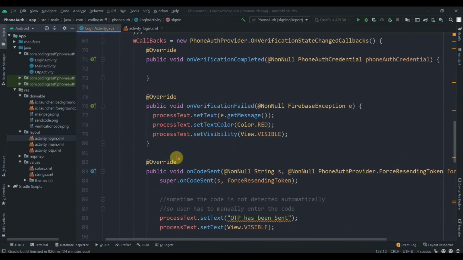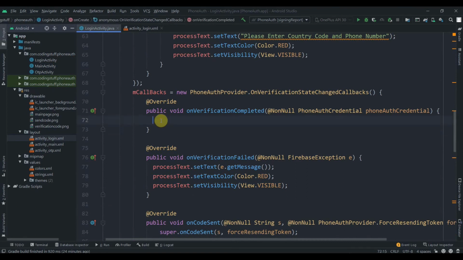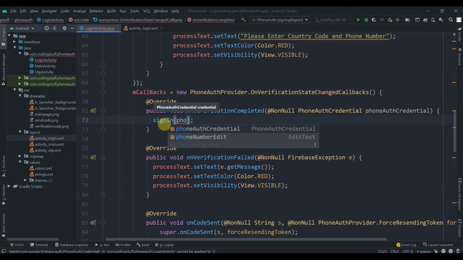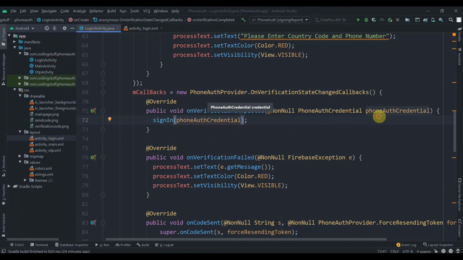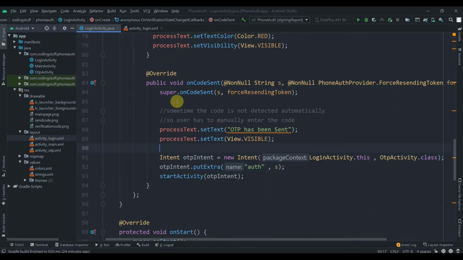Also we can do one thing. We have to call that method over here. So signIn, and we have to pass this PhoneAuthCredential coming from here. As soon as the code has been sent, our app will navigate us to the OTP activity.